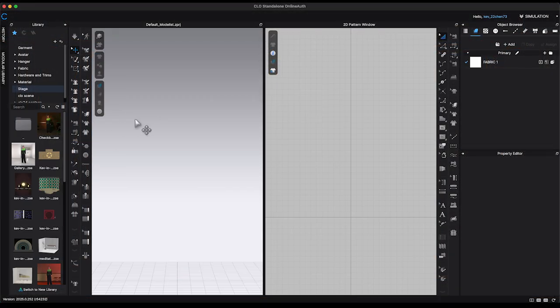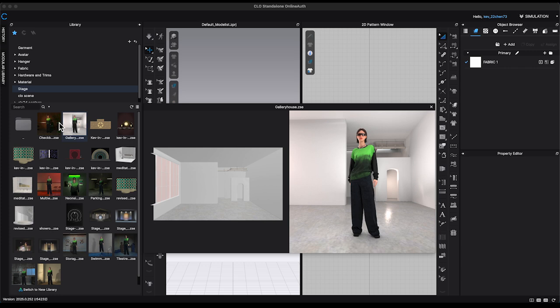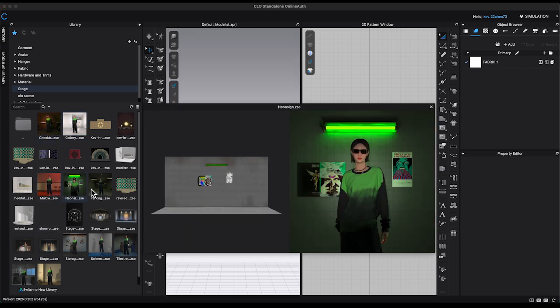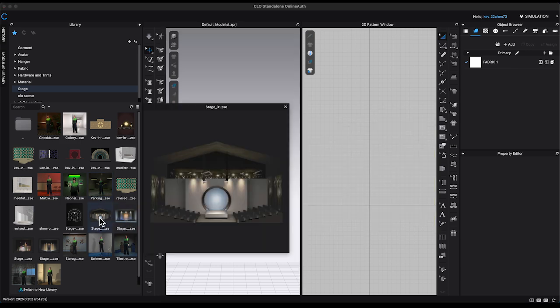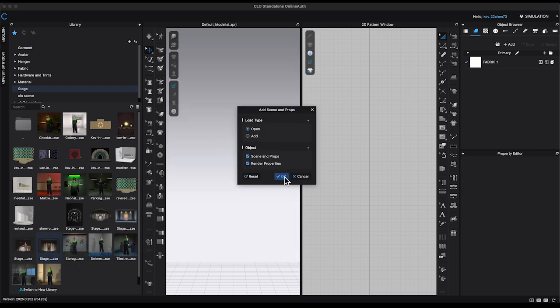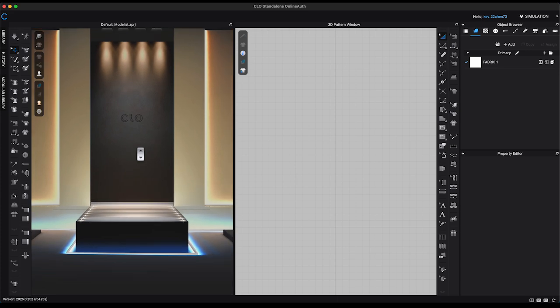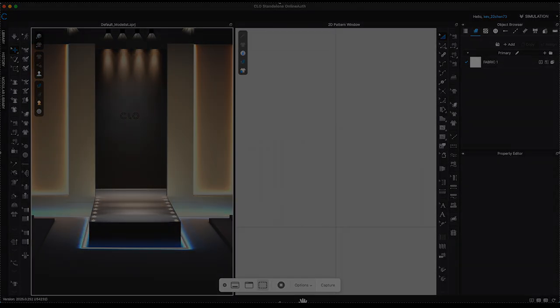In the stage folder of the CLO3D library, you'll find several pre-made runway stages to choose from. These stages are thoughtfully crafted and highly functional, offering convenience and versatility for your designs. However, creating a custom runway stage that perfectly complements the theme of your design can be an incredibly rewarding experience. So let's dive right into it.